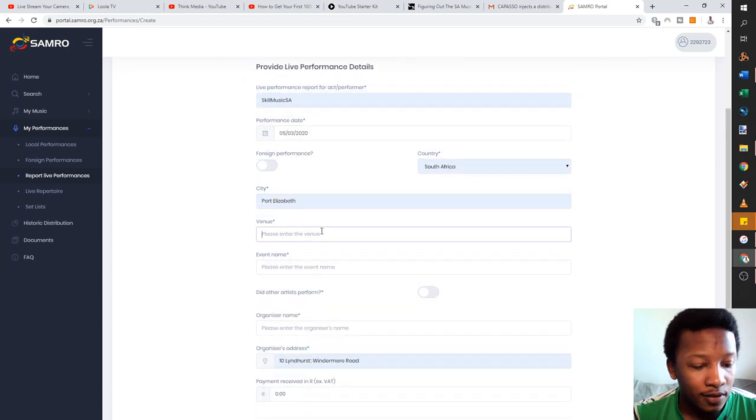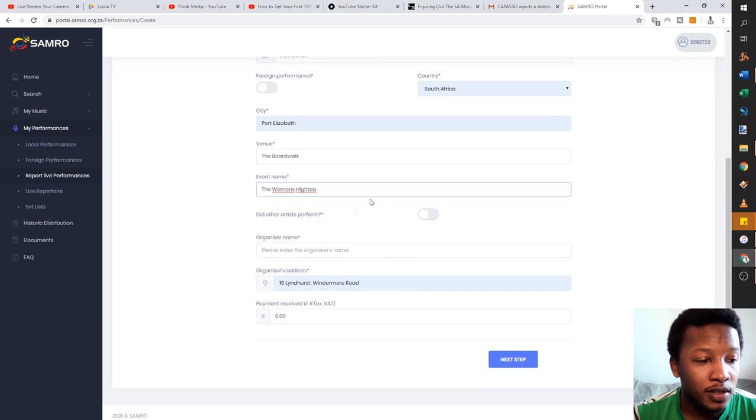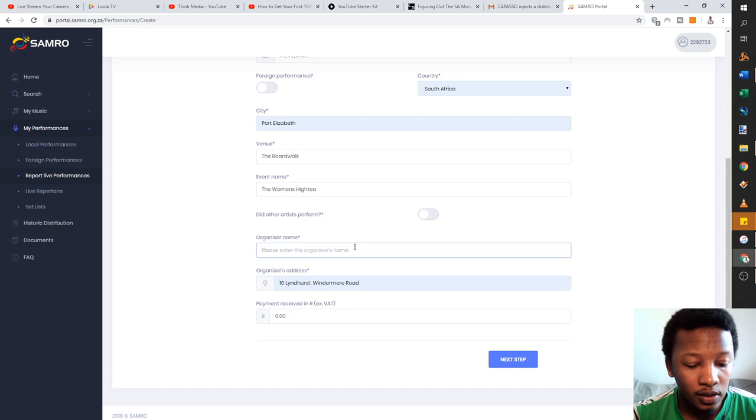Port Elizabeth, a venue in Port Elizabeth is the Boardwalk. The name of the event. Typically you have to have an event for them to start paying you, because events tend to have licenses for performances, public performances. So I'm going to say the name of the event was the Women's High Tea. The other performance artists perform. You can say yes or no, it depends on that. Organizer's name, you also add the organizer's name. So the tricky part is having all this information, and then the type of payment that you got.